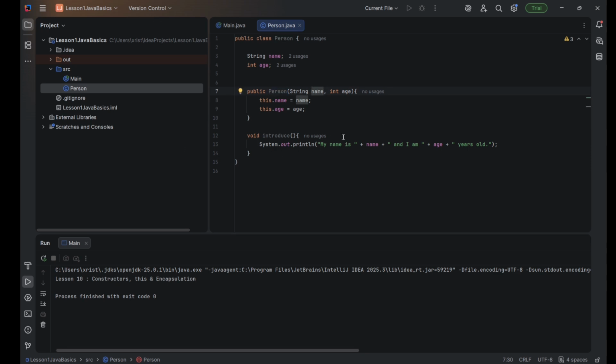This refers to the current object. It allows us to distinguish between the parameter name and the field name of the object. this.name is the object's field, while name is the constructor's parameter.